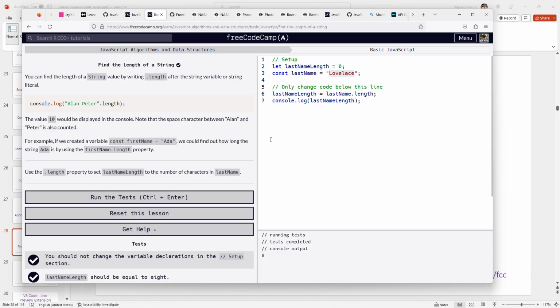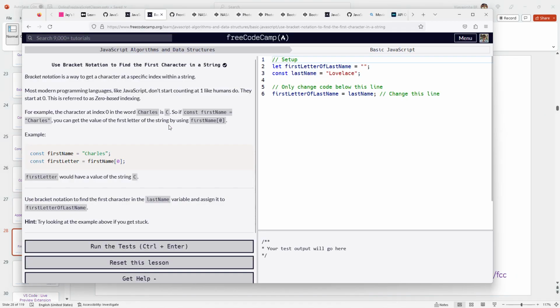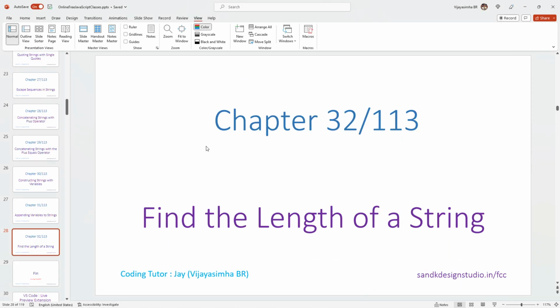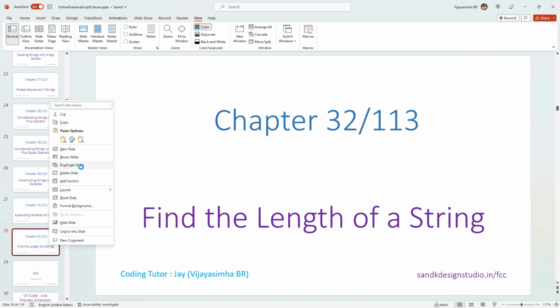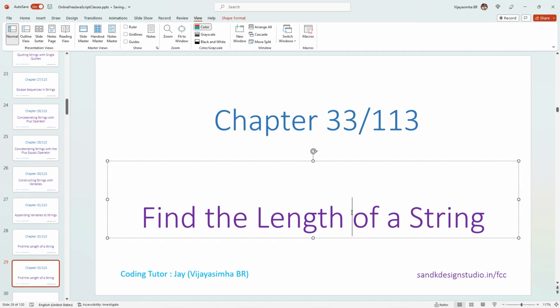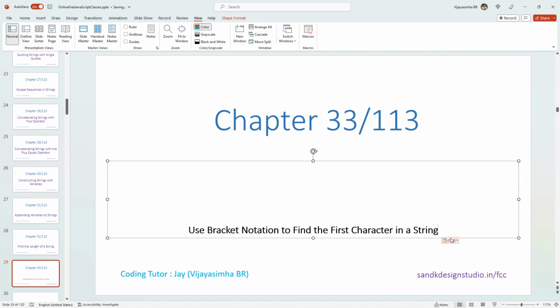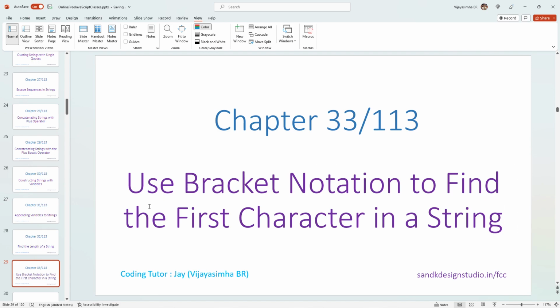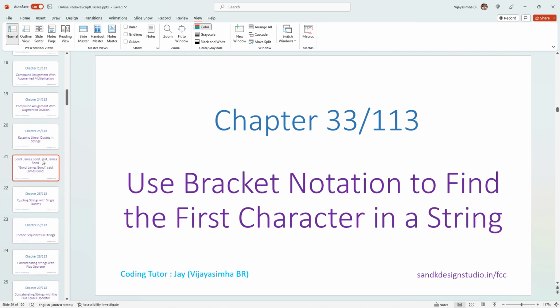Okay, let's keep going. Now, use the bracket notation to find the first character in a string. You know what? This is where I think I should take the next break. So the next chapter, number 330, is use the bracket notation. There you go. Where is my break slide?